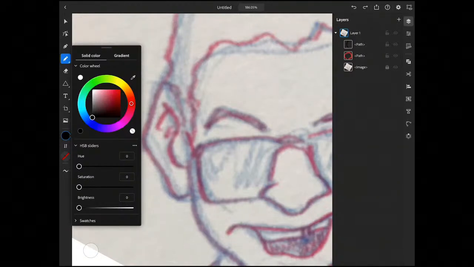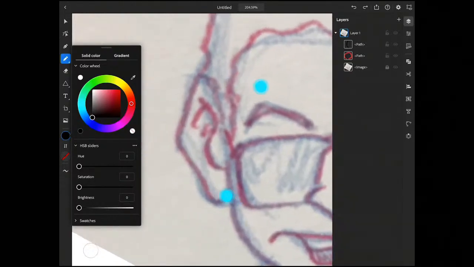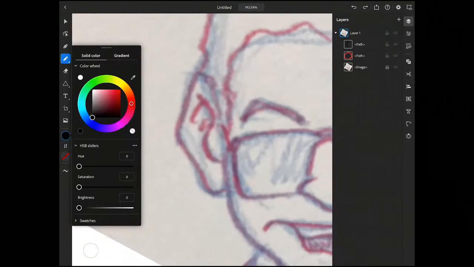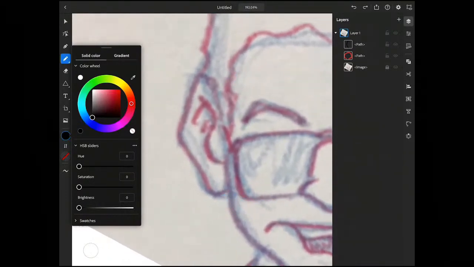Can I draw it with transparency? That would be cool. Anybody in the chat want me to do anything either? Oh, I can't rotate. Oh, that's annoying.